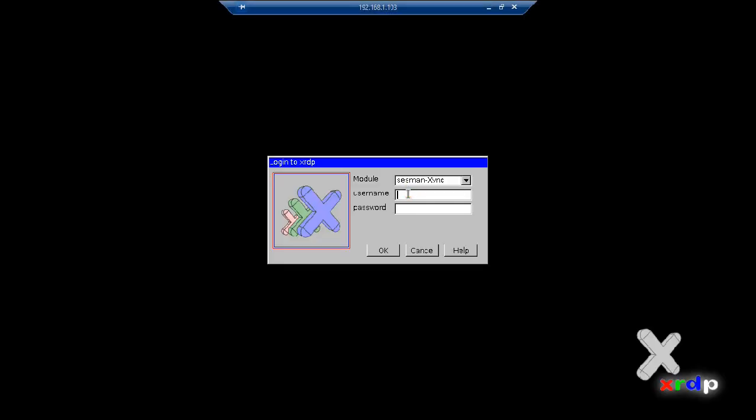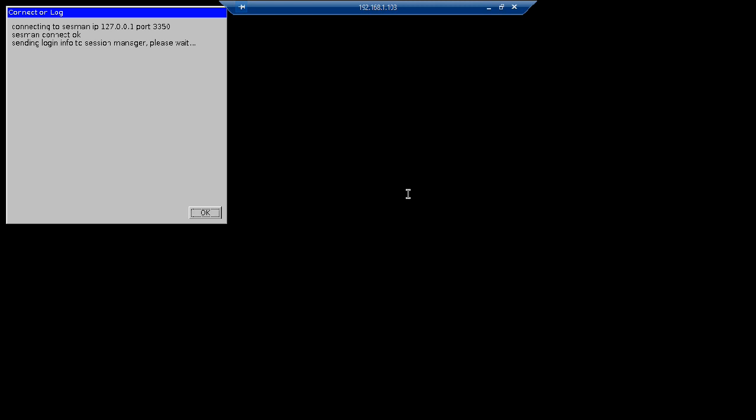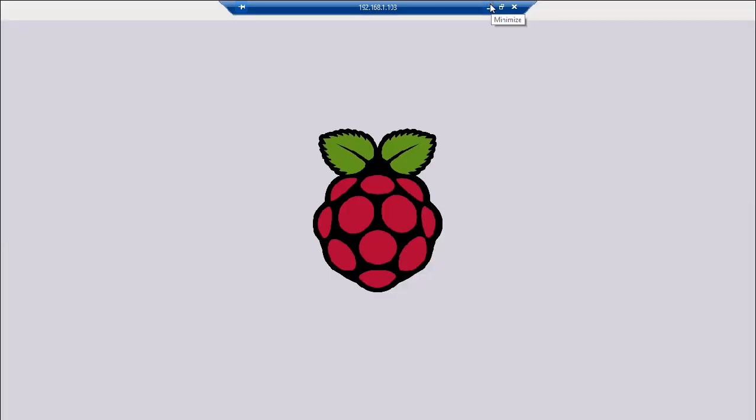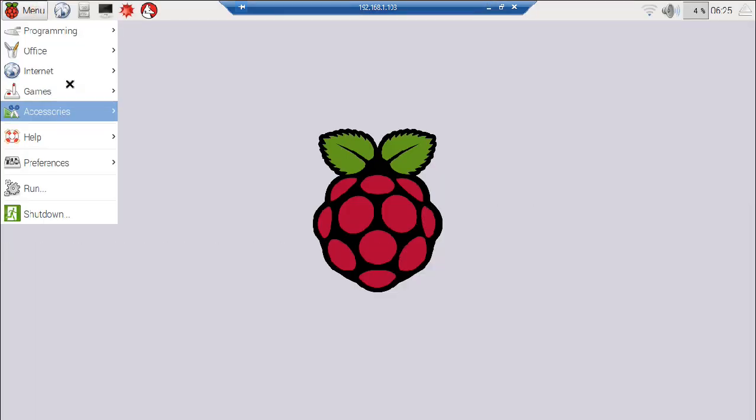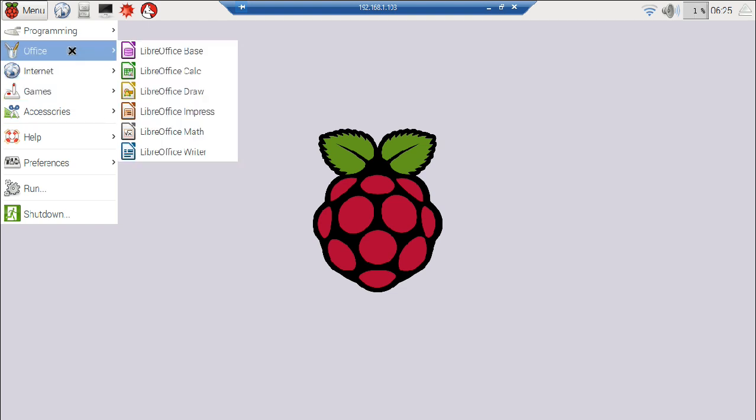So now you can see it is logging in to xrdp. So give the username as pi and password as raspberry. So press enter. Now you can see that everything is going okay. And now you can see the graphical interface, which is much more refreshed and, you can say, better as compared to VNC.